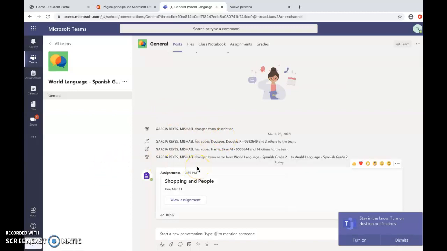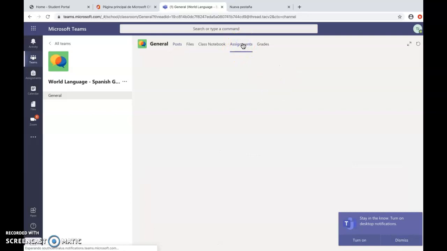Okay. So here you can see the posts. Students can post comments or questions. Teachers also can post any comments or updates about the course. And then here, assignments. That's where you'll find the assignments that you have to complete. The ones that once you complete, they're going to show under completed.